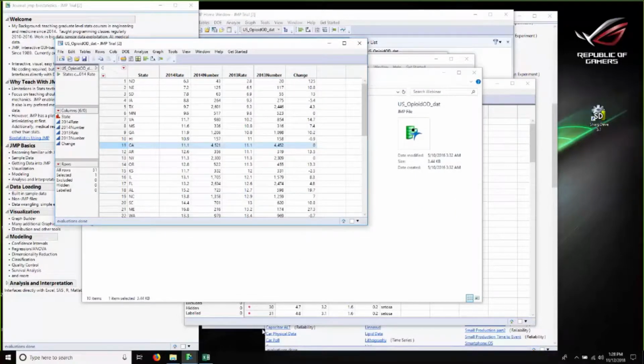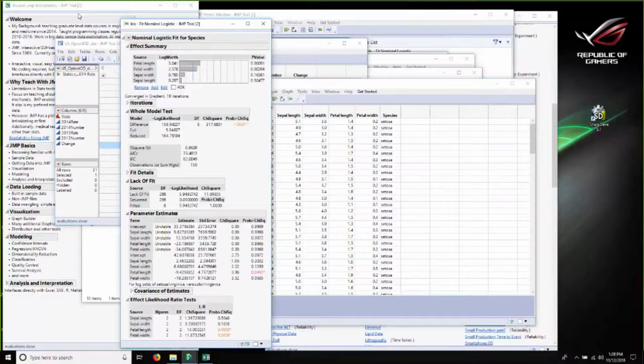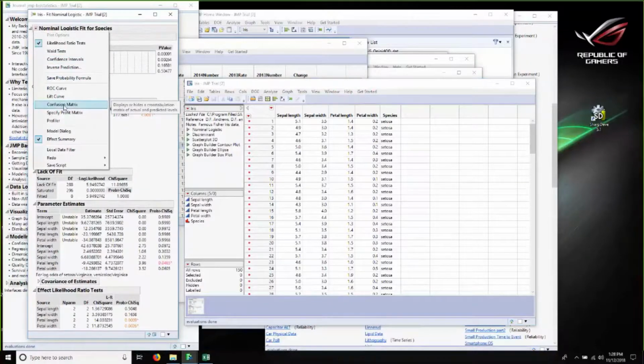So let's go back to Fisher Iris, and Fisher Iris comes with a lot of these pre-populated approaches. I have a nominal logistic model, so if I hit run, I can see what JMP thinks is a representative logistic regression approach for Fisher Iris. A nice approach coming from the Department of Defense community is what we usually care about: confusion matrices and receiver operating characteristic curves. So I have that option here.